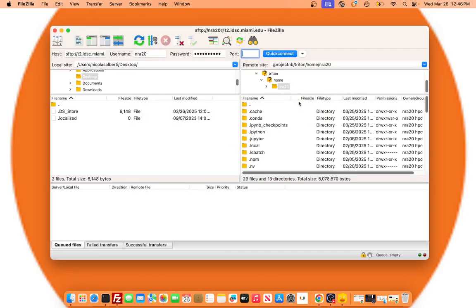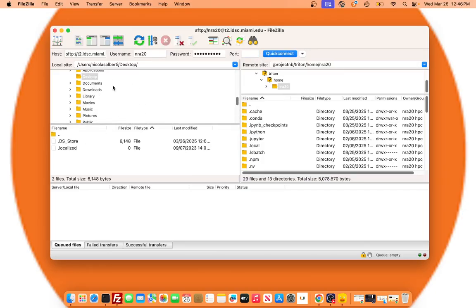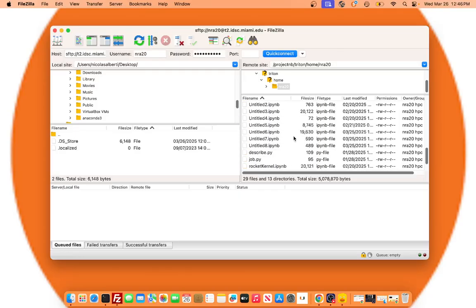And then you're connected. So on the left-hand side, I have my local machine. These are the files and folders on my local machine. On the right here, this is my files and folders on Triton. This is my Triton home directory right here. You see project NB, Triton home NRA20. So if I want to transfer a file, all I really have to do is drag and drop it.